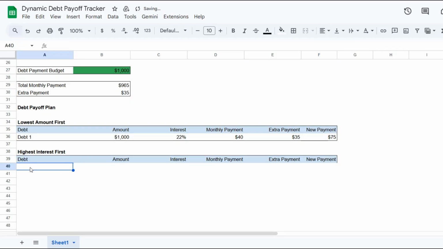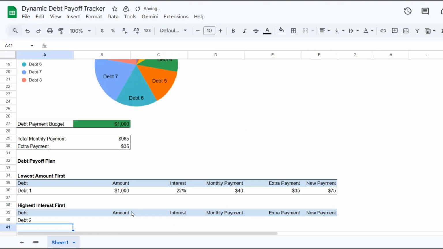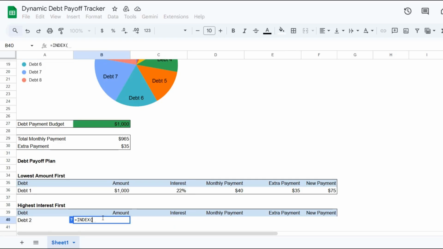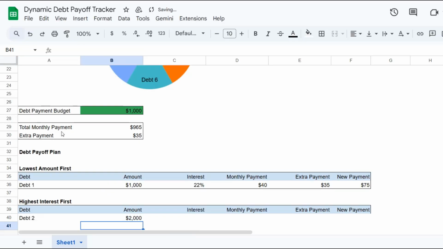Down in cell A40, I'll type this formula. Hit enter and look at that. It perfectly identifies debt 2, which has that absolutely brutal 27% interest rate. Then we literally just use our exact same index match formulas from earlier to pull down debt 2's $2,000 balance. It's 27% interest, and it's $80 minimum payment.